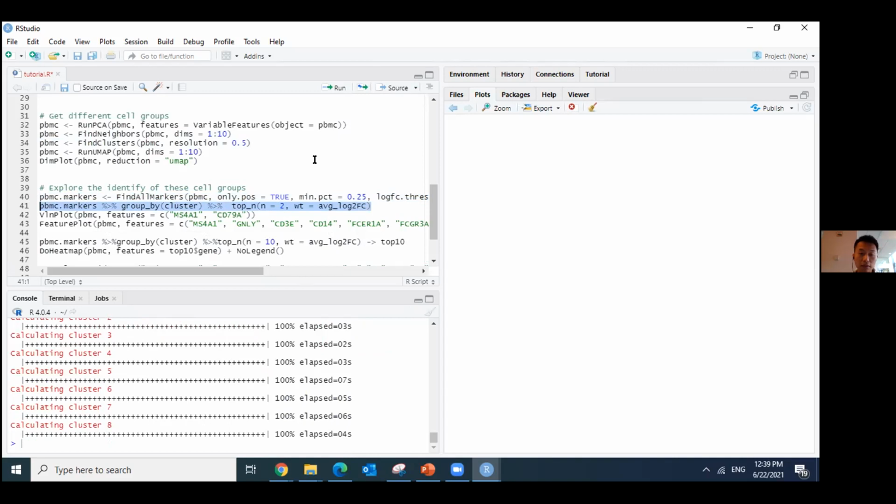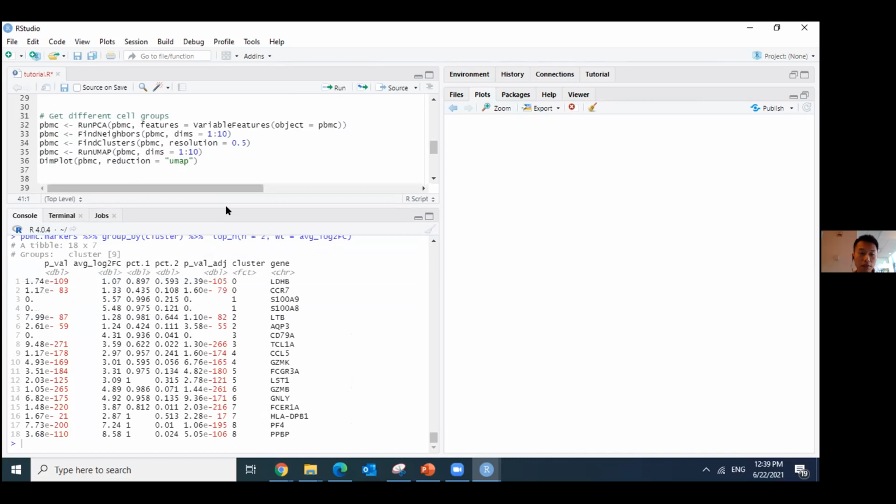This line will tell you the clusters and their most differentially expressed genes. For example, for cluster 3, there is CD79A. CD79A is a specifically expressed gene for T cells. So we'll hypothesize that this cluster will be the T cells.